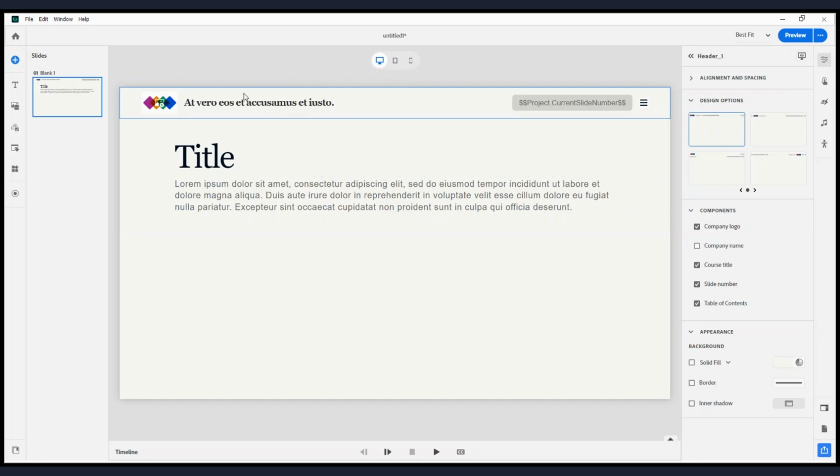But this is quite nice if you're doing this for a client and they wanted their branding on the slide. This would allow it to be in the same place every time. So that's quite a nice feature.